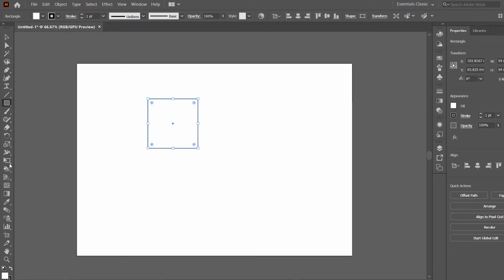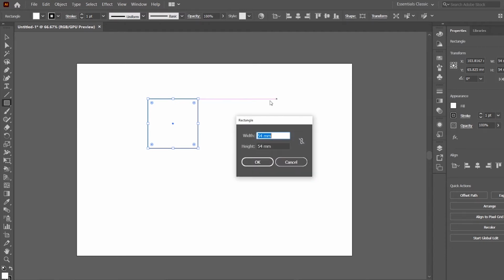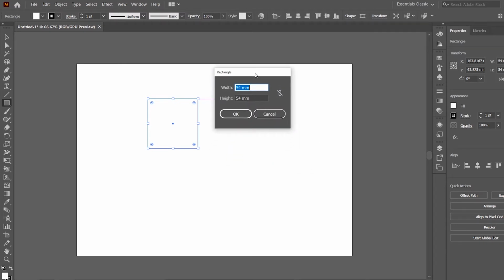Now you can also click once. So with this tool, I click once anywhere on the screen and you'll see this window opening up. With this window, you can put in the exact values. If you know the size of the square you want to create, you can put in the width and the height. This chain will make these proportionate. It wouldn't make it into a square, so you can have this chained up. Sorry, let's just unchain it first.